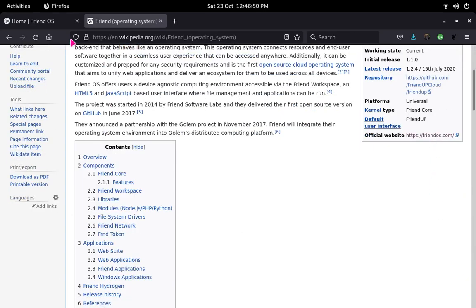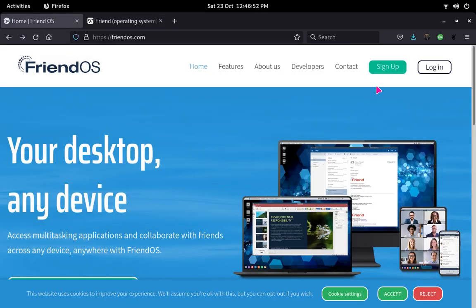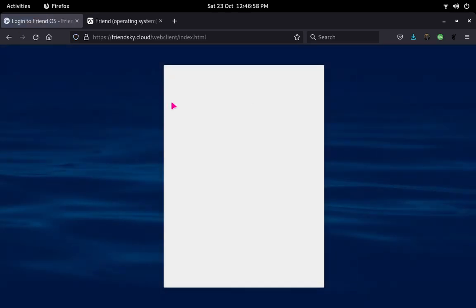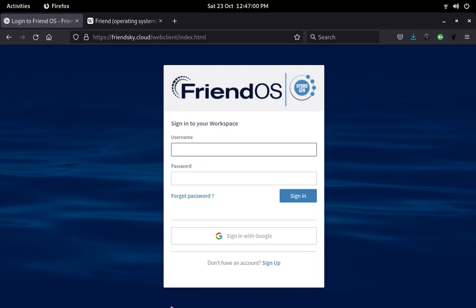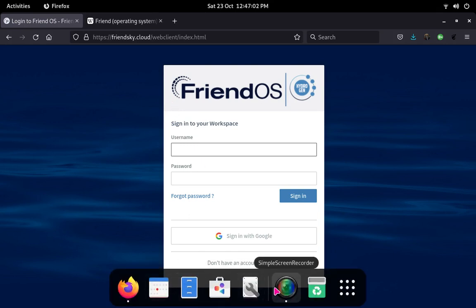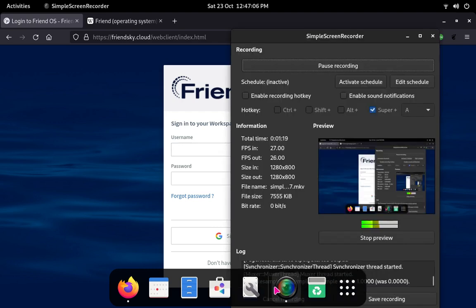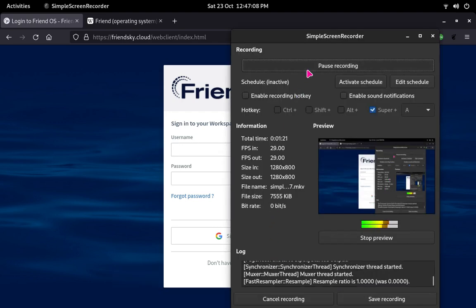Alright, let's have a look at Friend OS. So I'm here, right? We can sign up or we can log in. In my case, I will log in. Okay guys, I'm going to pause this video, and once I'm on the desktop, I will show you how to use it, and basically just have some fun with it and try it out. I'll be back very shortly.